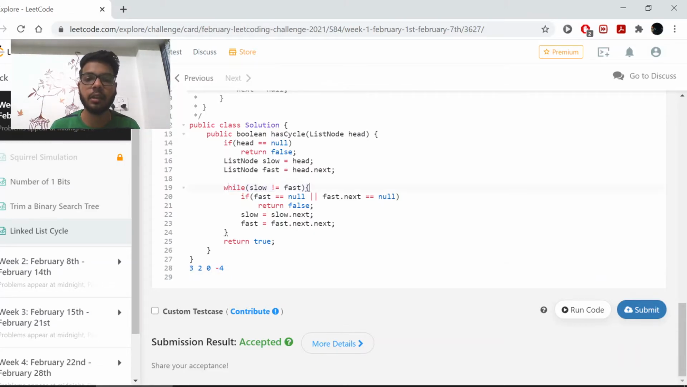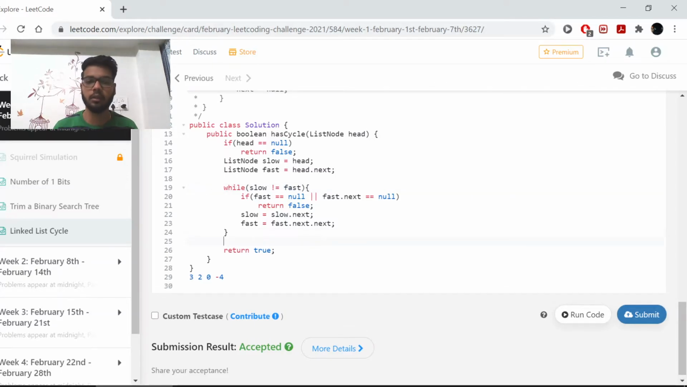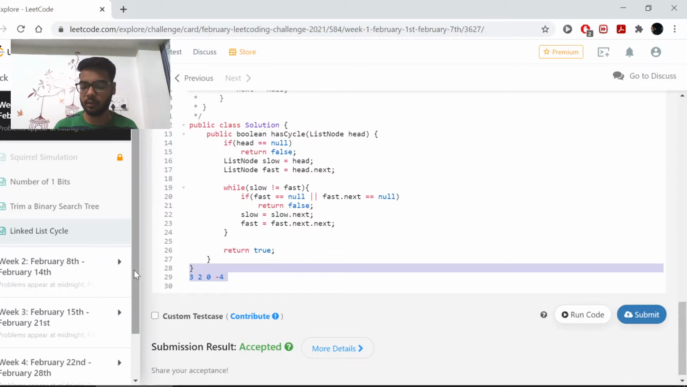So this condition is false here, because they both are equal, and hence we come out of the loop and return true. There is a loop, and that is really it for this question.